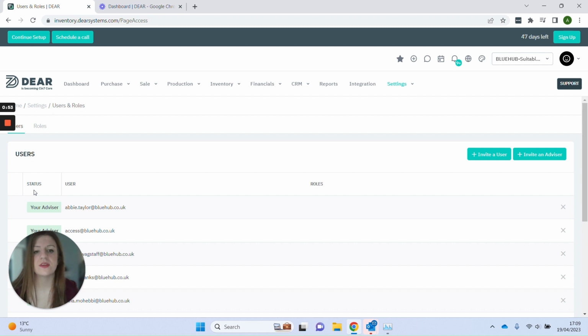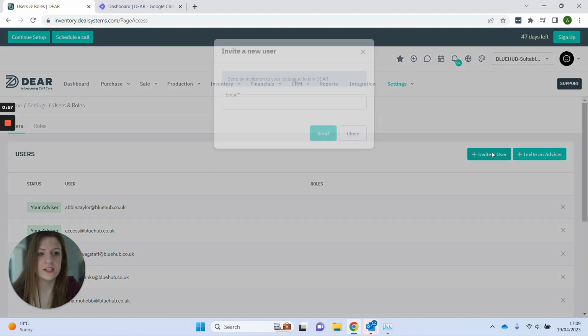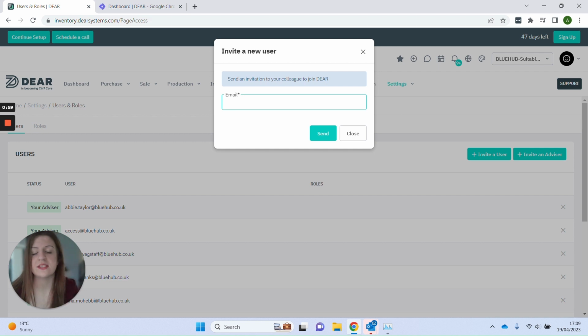Now to send a user an invitation, simply go to the right hand side, select plus invite a user and input their email address here. Once you click send, that will automatically then send the invite from the system to their inbox for you. There may be about a 10-minute delay maximum usually.